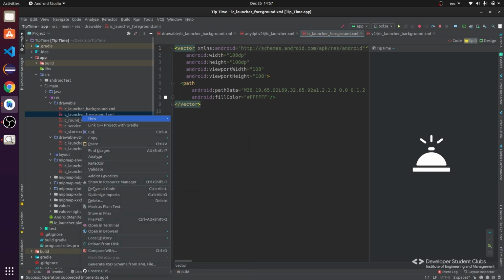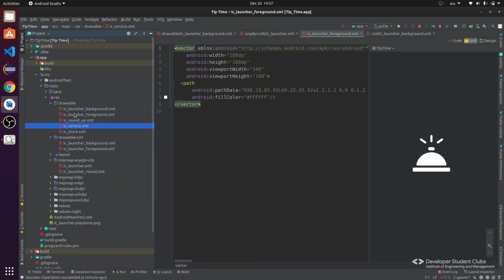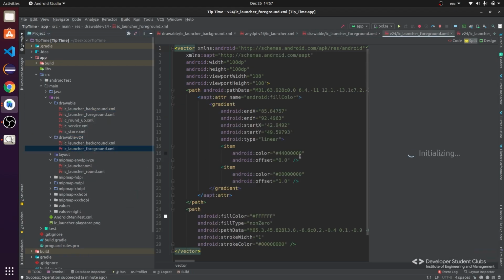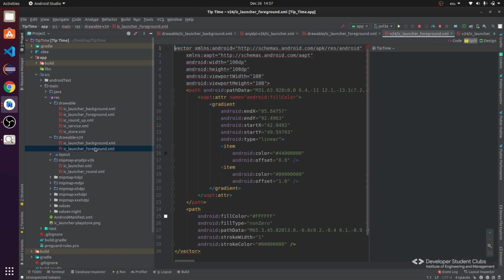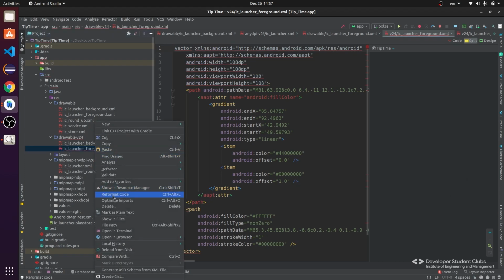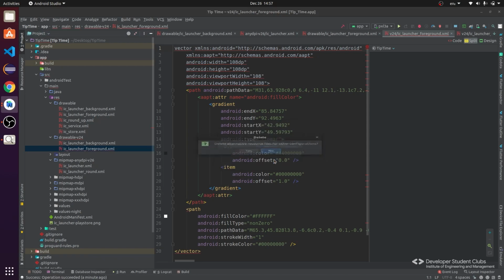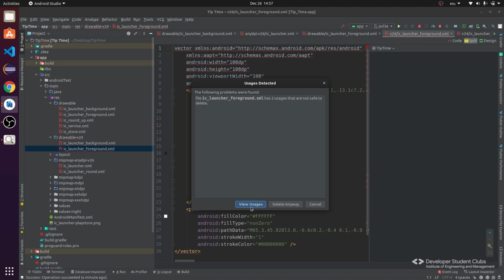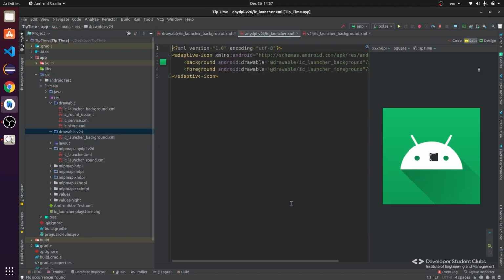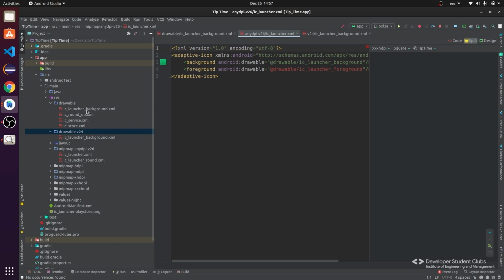We'll cut it. First of all, we'll remove this foreground from here. This foreground is the Android app icon that's visible, so we won't be using it. So we'll remove this, delete. Okay, delete alternative resource file. Yes, we don't need it. Delete anyway. So we have removed the IC background. Oh, I removed the IC launcher foreground too. Okay, fine. I'll add the foreground one.